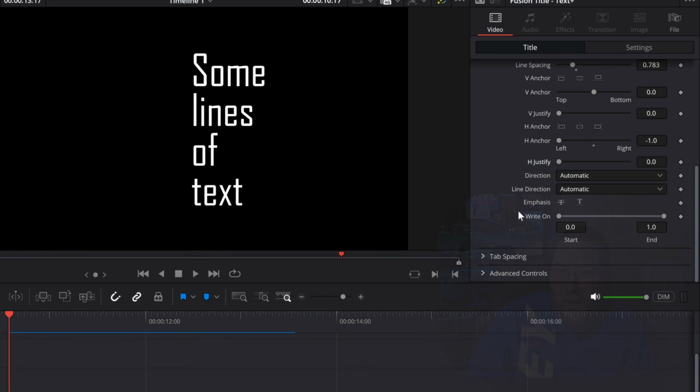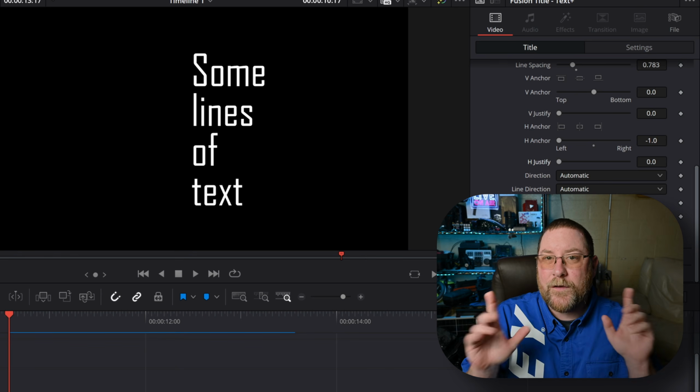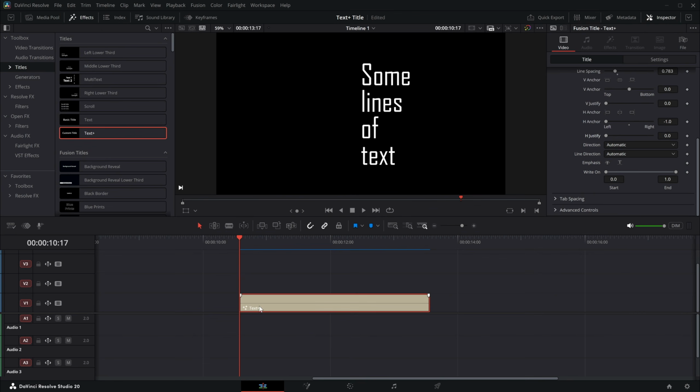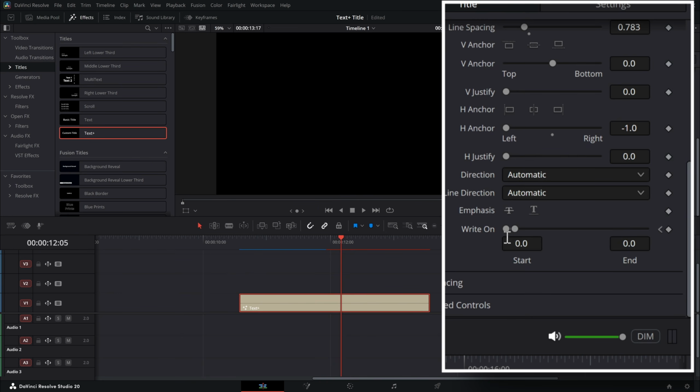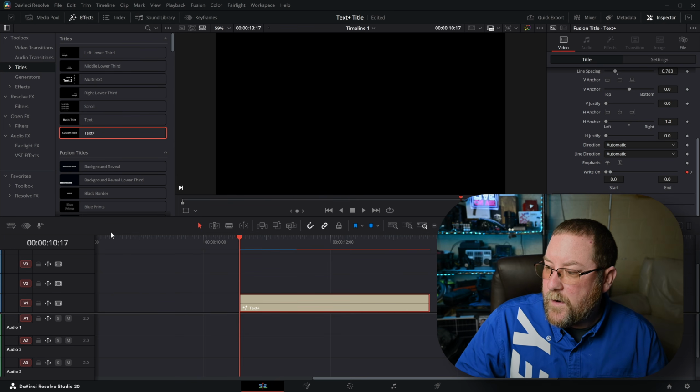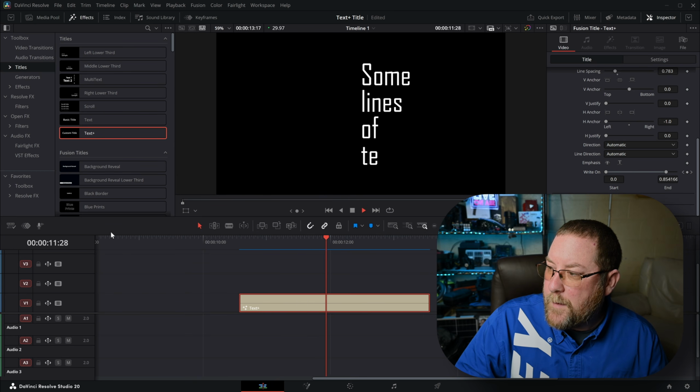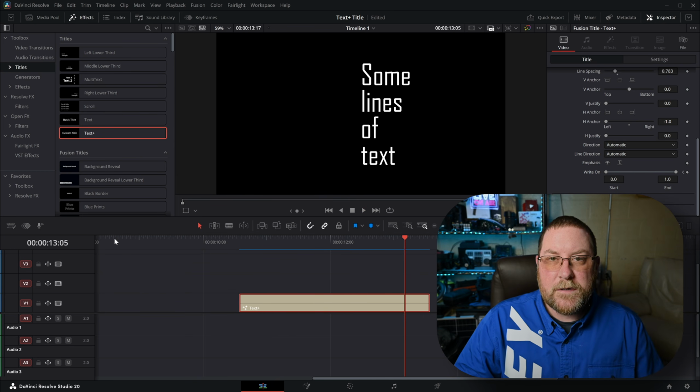And then skipping down to Write On, this one is one I use all the time. Check this out. At the start of our clip, we've got the start of our effect there. We can change this Write On to be nothing. Click the keyframe icon, go sometime forward, and drag it out. And then when DaVinci Resolve renders this out, it will type the text on screen. How cool is that? Isn't that pretty cool?